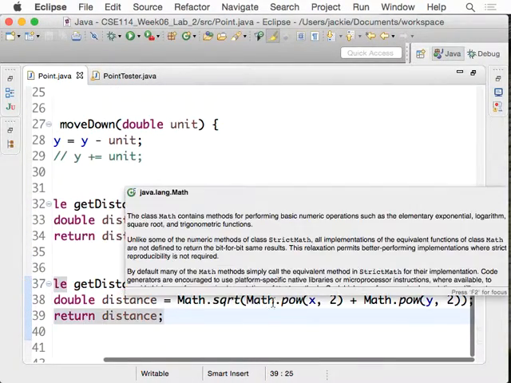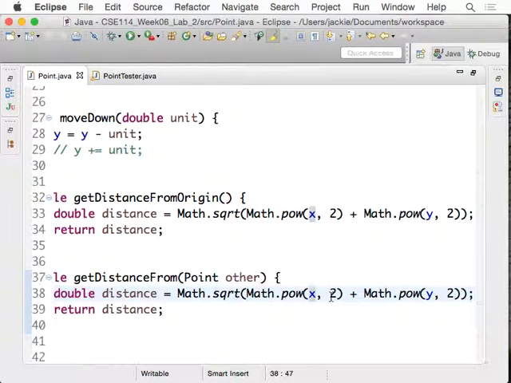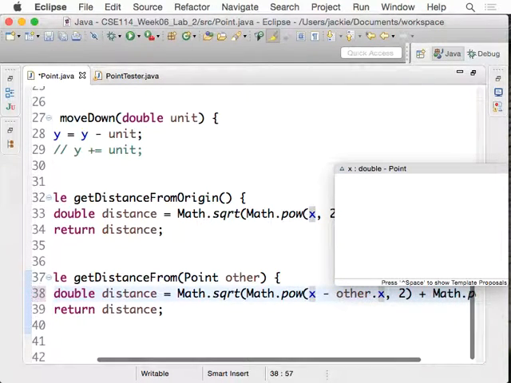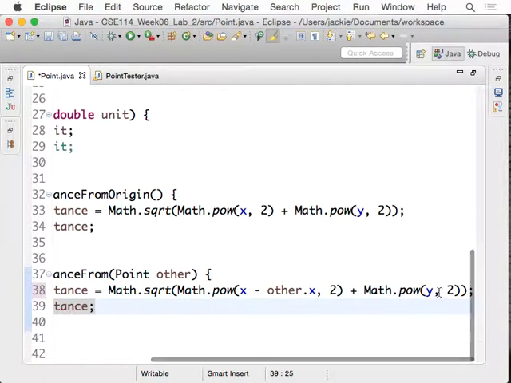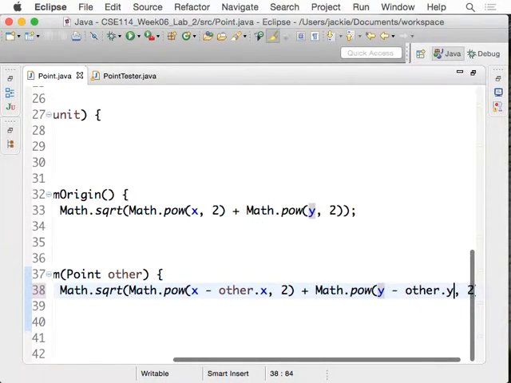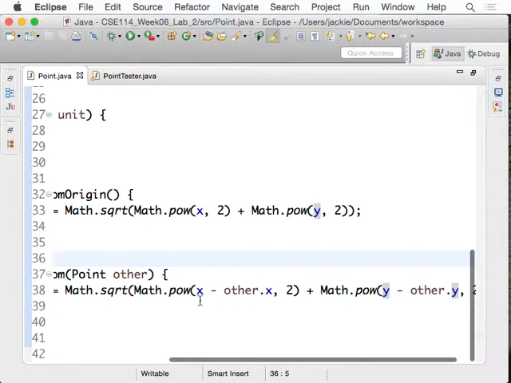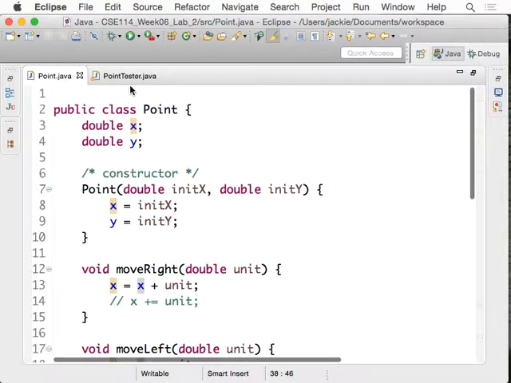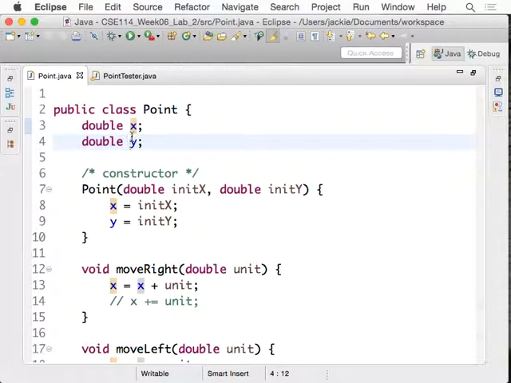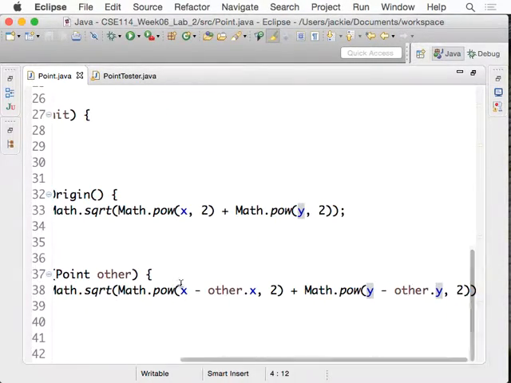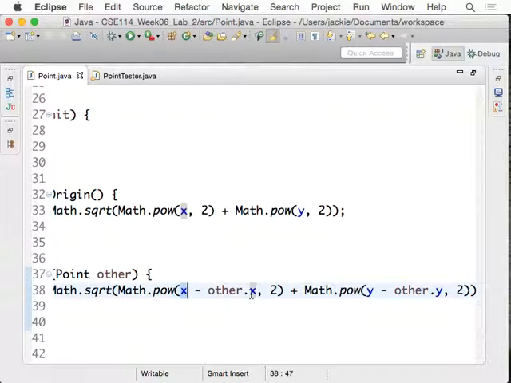Now rather than that, the current point is x minus other.x, and then y minus other.y. That's how you should do it. That's the expression here. x refers to the attribute x over here, and y refers to the attribute y over here. We're calculating the difference between x and other.x, and between y and other.y, then taking the square, and then the square root. That's what you should do. Yes?